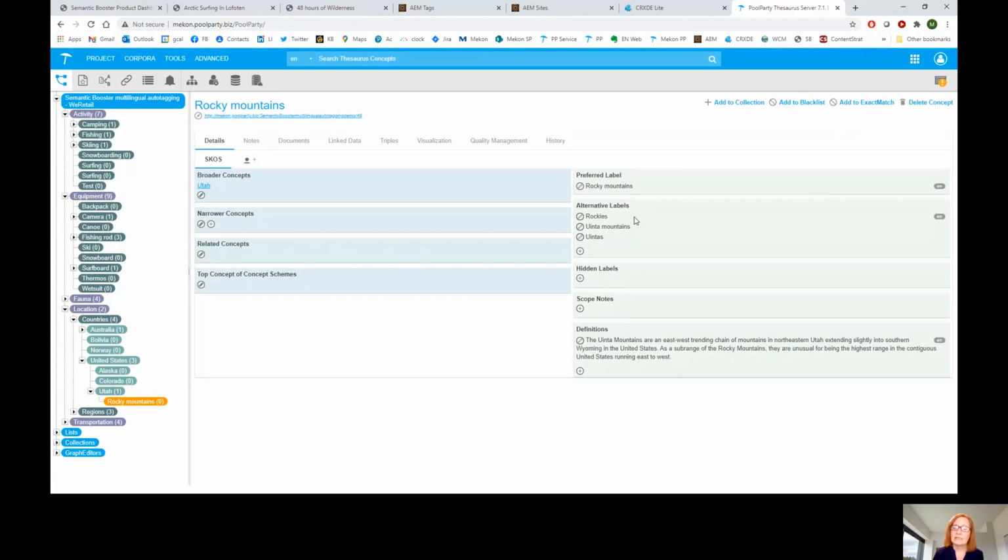But then really, crucially, I've got these synonyms, so these alternative labels. So you can see for this term, the preferred label is Rocky Mountains, but the synonyms I've got are the Rockies and the Uinta Mountains and the Uintas, the Uintas being a sub-range of the Rockies, apparently. So this is really crucial when you're managing taxonomies, because you can describe one concept, but using a variety of terms that link them all to that same single concept.